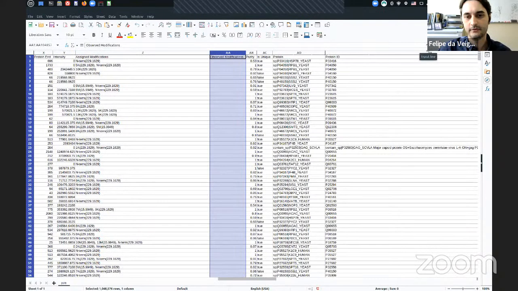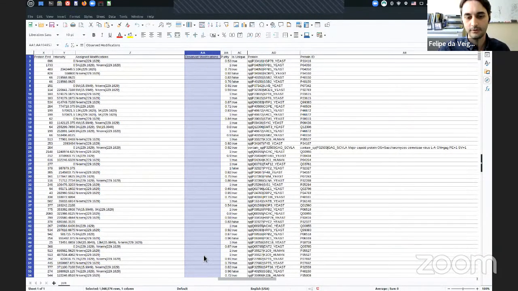You can also see the MS1 intensity, the assigned and observed modifications. The difference between assigned and observed is basically whether the modification was defined in the parameter file for the search engine or not. If you define the modifications as variable or fixed, we call them assigned, because you basically assign those in the search for the search engine. And if you are doing open searches, you're going to see this column filled with all kinds of delta masses. We call them observed because the search engine was able to find them by just looking at their sequence.